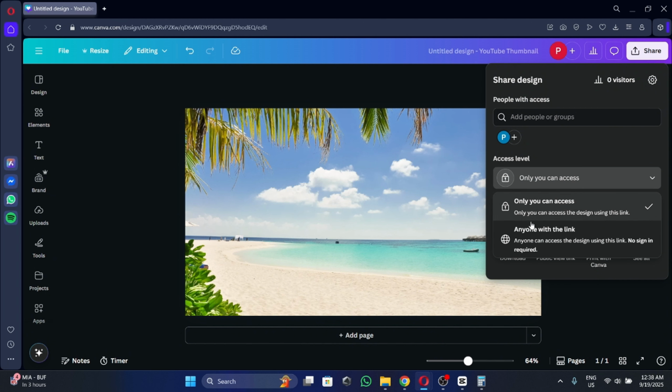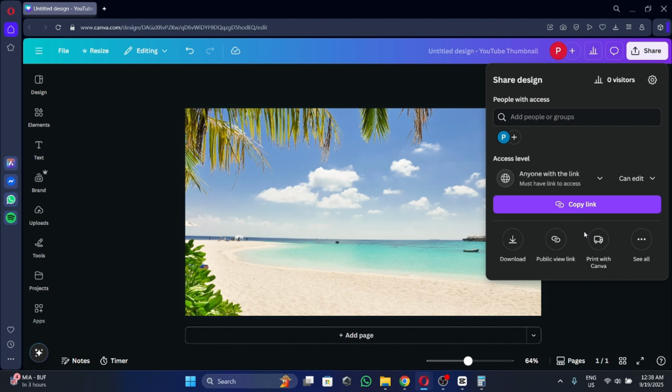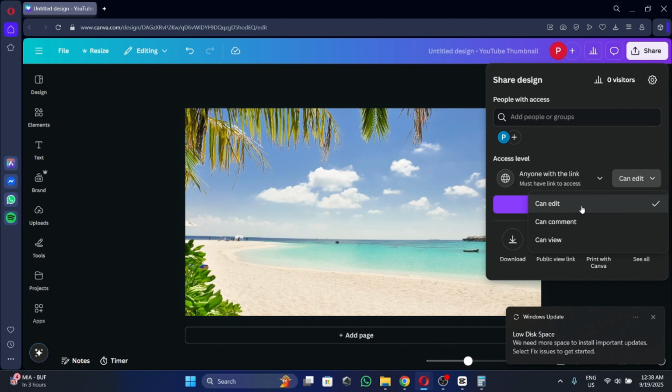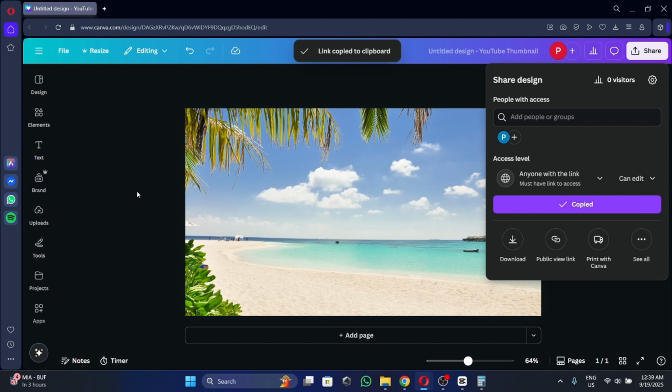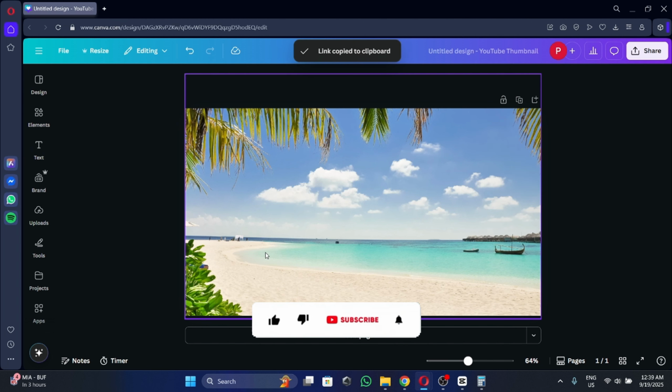If we click on here, we have the option anyone with the link can access the design. Now, as you can see, if we click on here, we can choose the permission that we give to people who have our design link. They can edit is the first option, they can comment, or they can only view the design. So let's put it on can edit, and we can now copy the link and share it to other people that we want on this design.